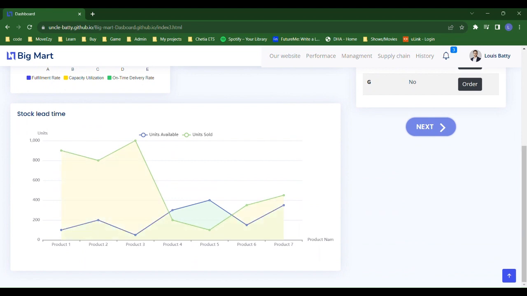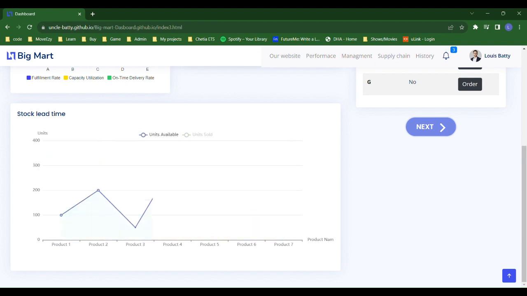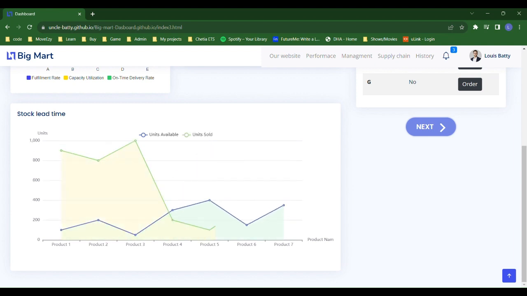Over here you can see an area graph on our stock lead time. So this allows us to show the units available and our units sold for each of the specific products. The units available can also be filtered out and the units sold can also be filtered out. We can filter this and have our graph shown. So for units available, you can see for this product we have 400 units available, but you can also see that we have only sold less than 200 units. This allows you to see some insights on the dashboard.